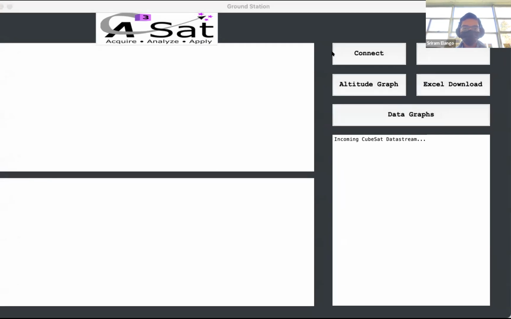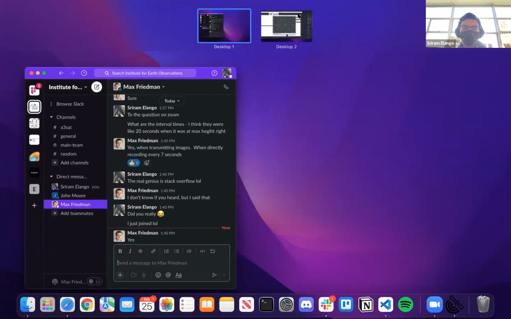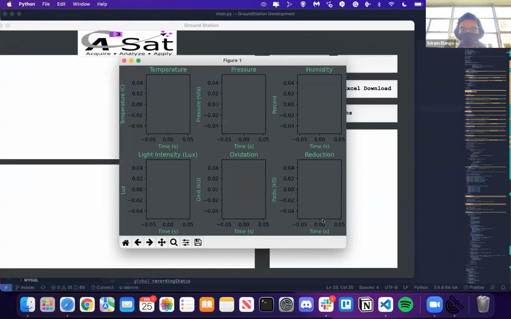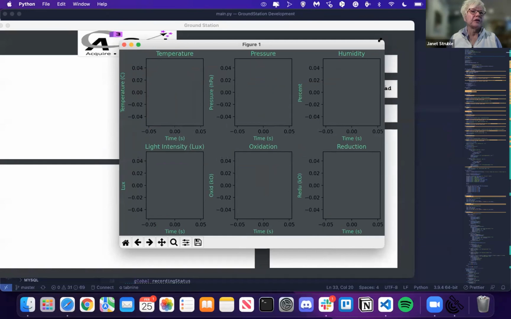I don't know if you can see it because I'm not sharing my whole screen. No, we can't. We saw white boxes. Gotcha. So I'll share everything. I don't know which screen it's sharing though. Can we see the data? There, figure 1, it says temperature, pressure, humidity. Sweet.